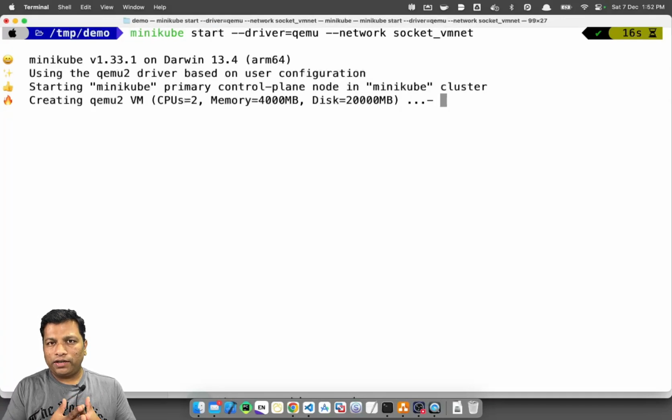So what it essentially does here is create a virtual node which will act as a master as well as a worker, where you can run your containers in terms of pods. So essentially once it is done, it is ready for running our application inside multiple containers.